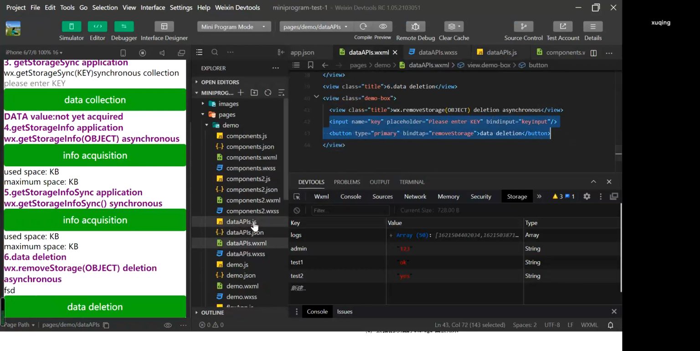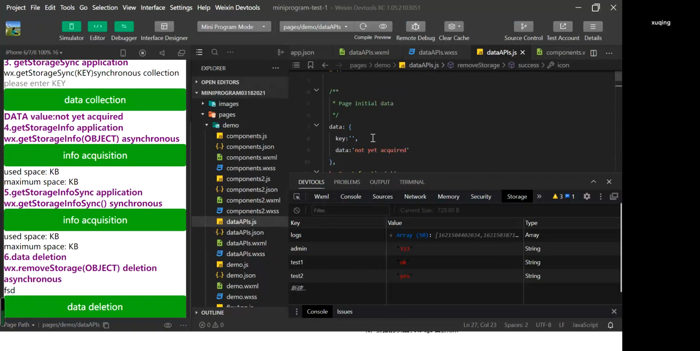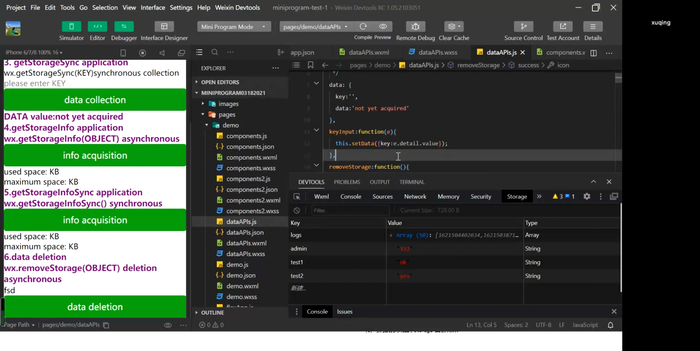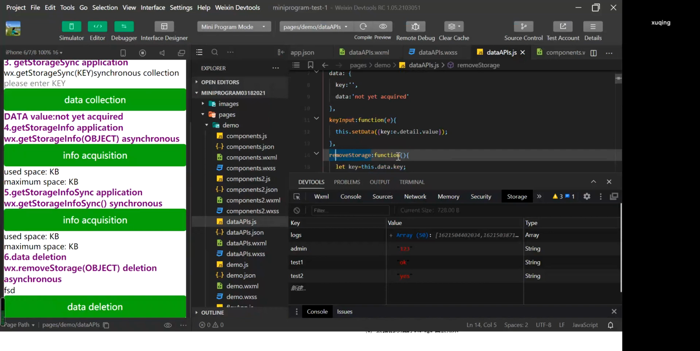And then in JS file, in data, we have set key as empty, and then we have used the customized key input to get what is typed in the input and update the data. And later we have used the customized function remove storage.